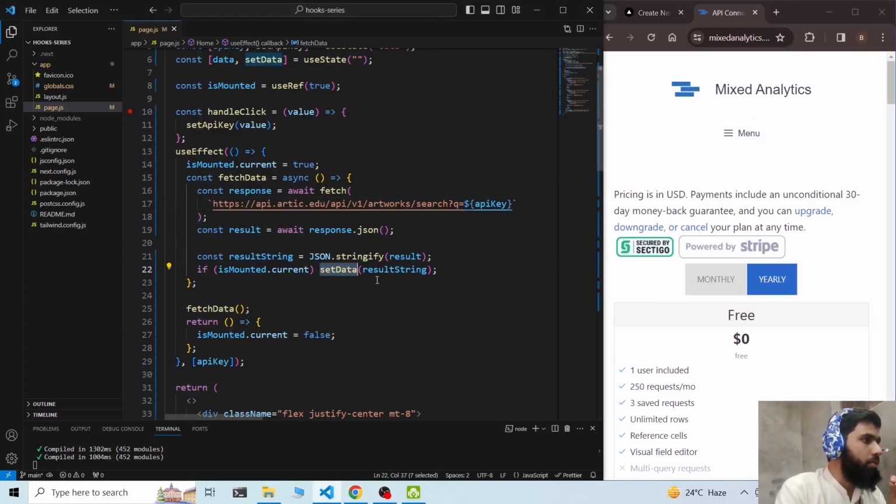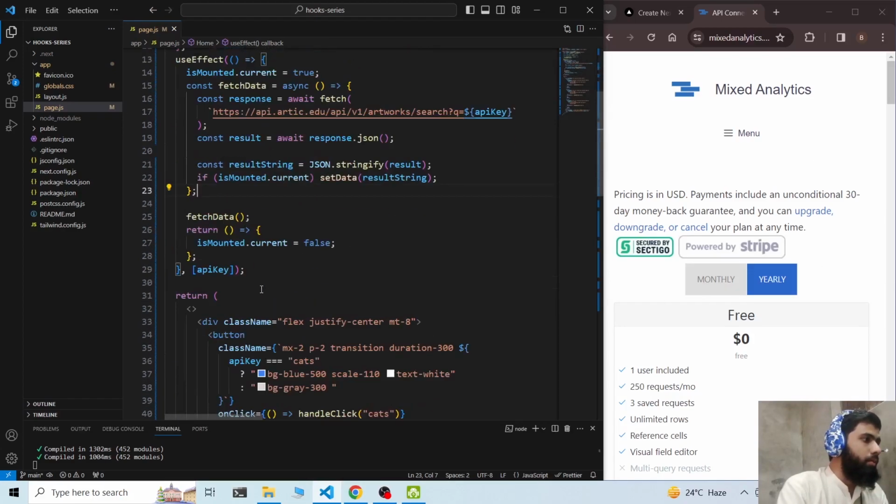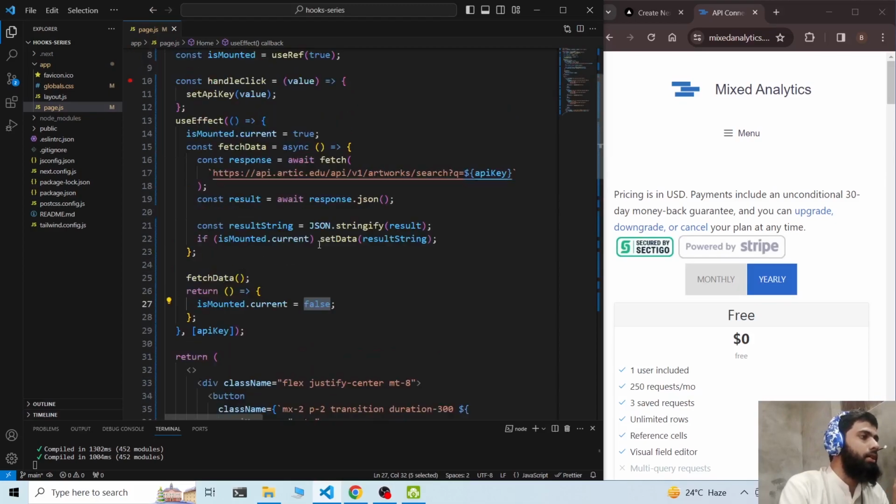So to solve this issue, we will check if isMounted current is true, then set the data. If it is not, then do not change the data, because when we remove the component, when the component is unmounted, the isMounted current value will change to false. Then we can no longer set this data here. So it's simple. Normally people do not use it, but it's wrong to not use it like this.